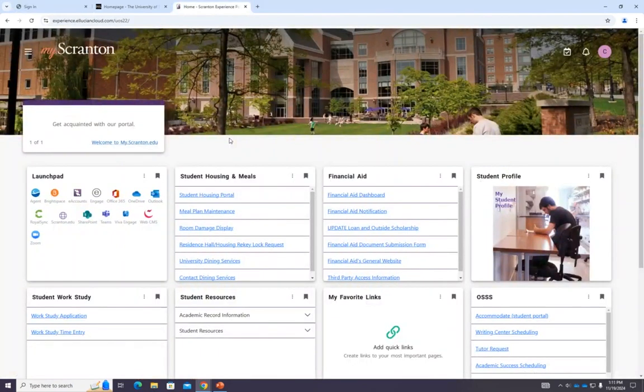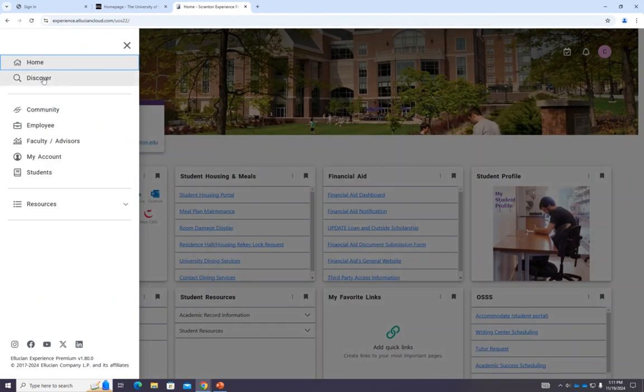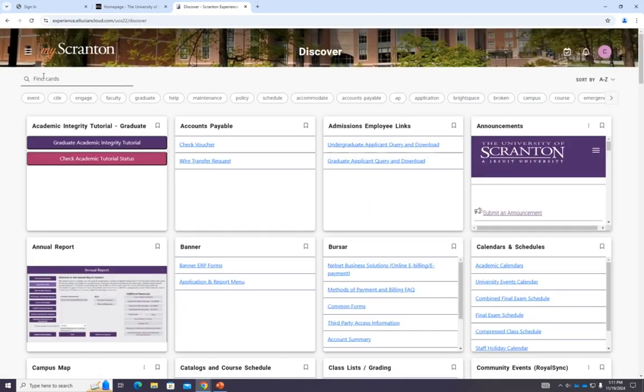Next, click on the hamburger icon in the top left corner of the page. Then select Discover. The Discover page shows all the available cards that the university's website has to offer, listed in alphabetical order. The card we are looking for is called Launchpad. At the top left of the page, search Launchpad.